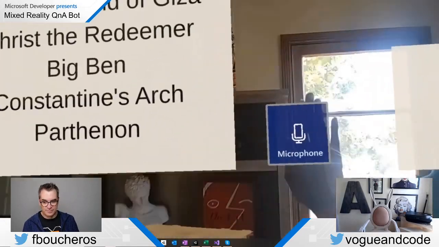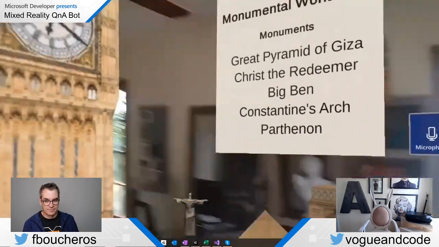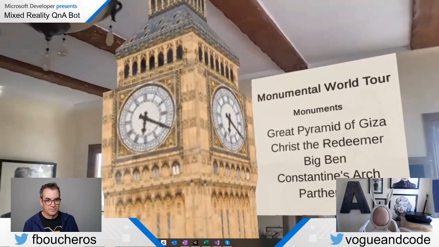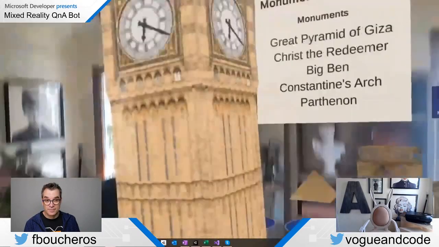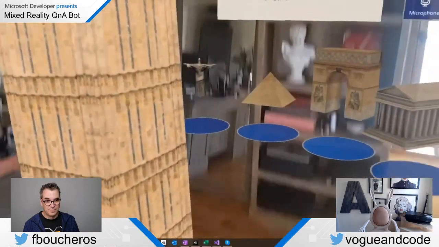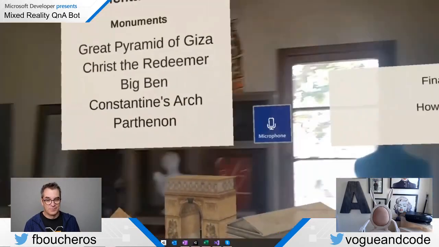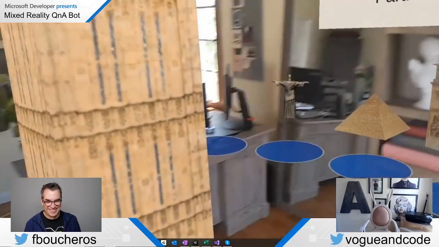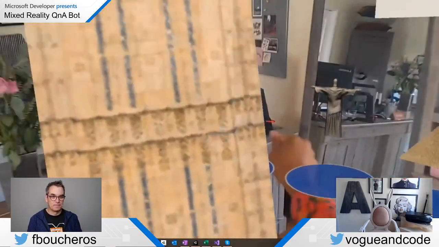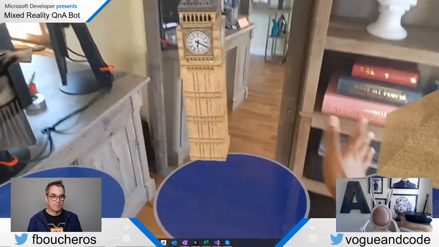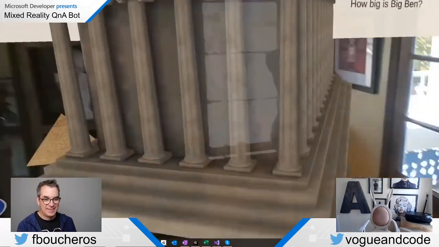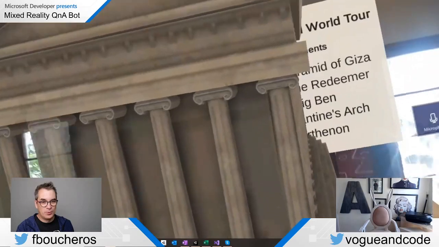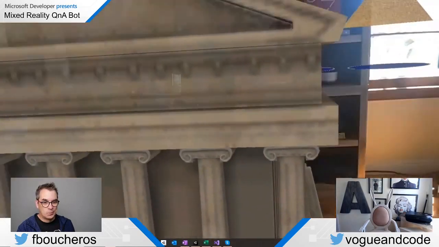So let's start. How big is Big Ben? Big Ben is 315 feet tall. So I'm hoping you heard Big Ben is 315 feet tall. If not, I apologize. We have the Parthenon here to my right. So let me put this back on the dock and it'll go back to its small size, as you can see. I'm going to grab the Parthenon here. This is so cool. Massive. Let me lower it a little bit.